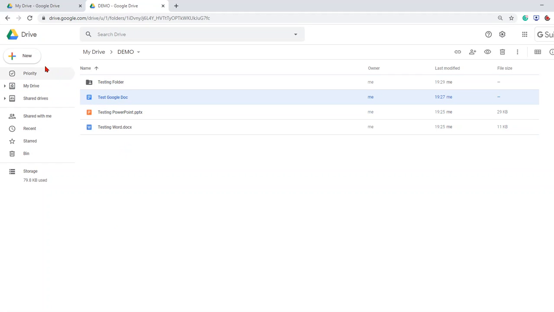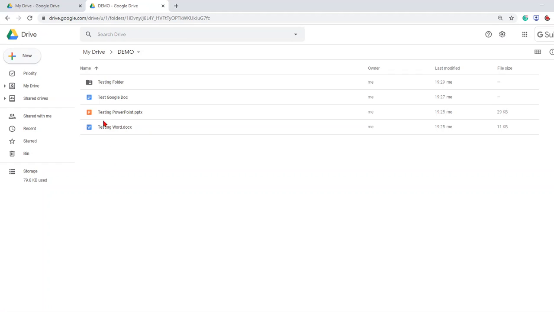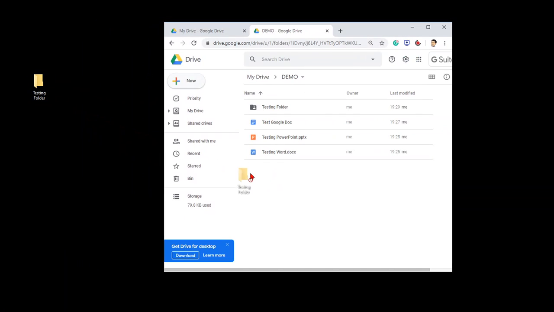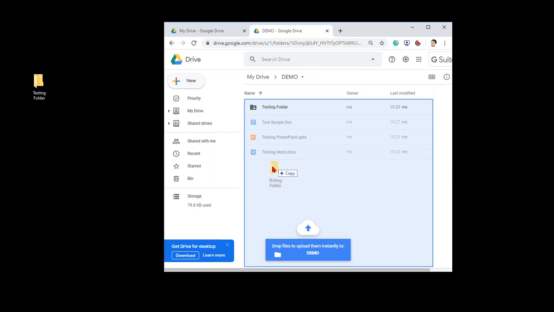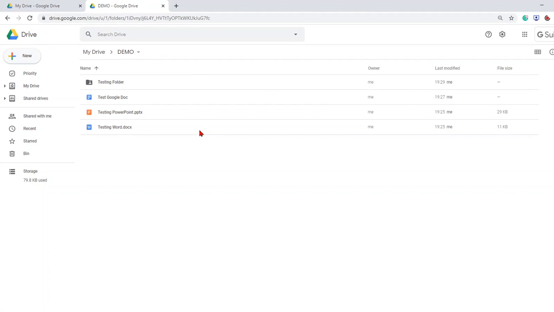A Google Doc can be created by just clicking New and creating any of Google's equivalents of the Microsoft Office suite, or you can also drag and drop files from your desktop or your H drive or your shared drive into Google, and it will upload.